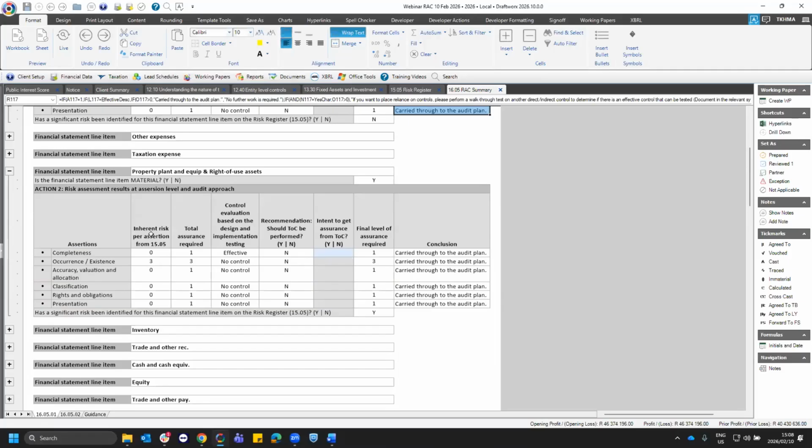It's pulling from 1505. The total assurance acquired is actually 113,111, right? And then we recommend whether you should test controls or not. So this just says no, but you can also make the decision at the end. If you look here at completeness, we actually say, you know what, it's a level 1, and you can go and say, yes, I'm testing controls.